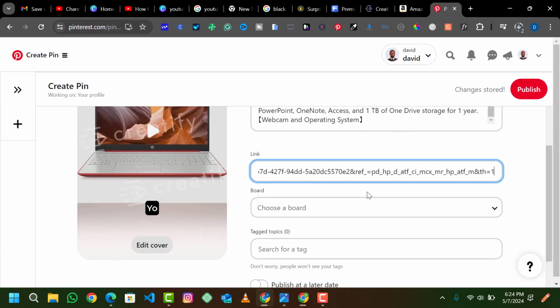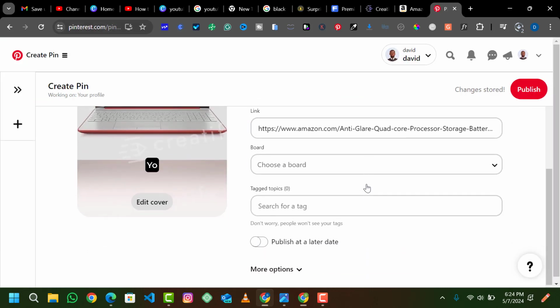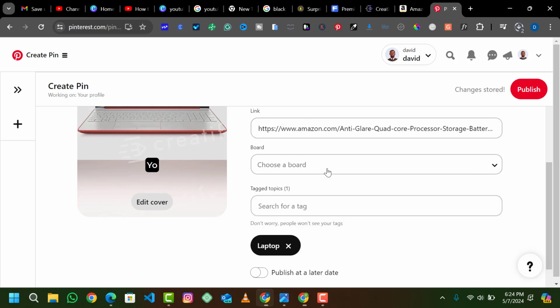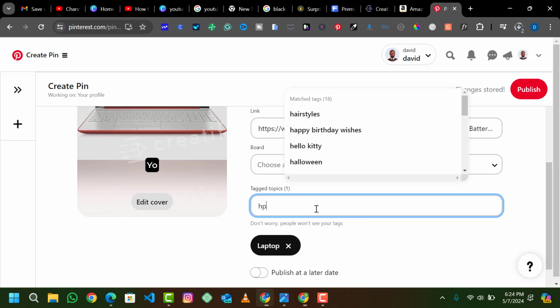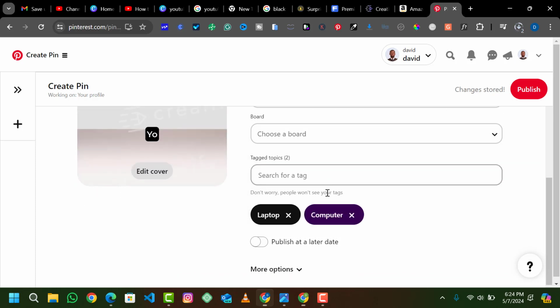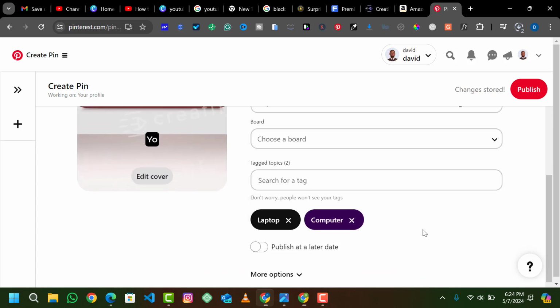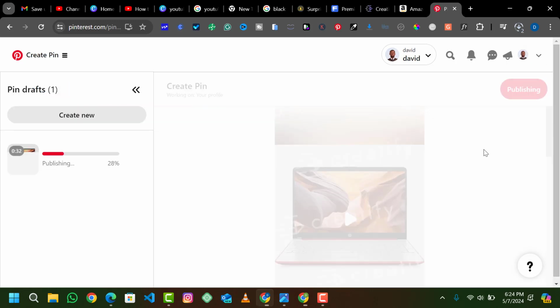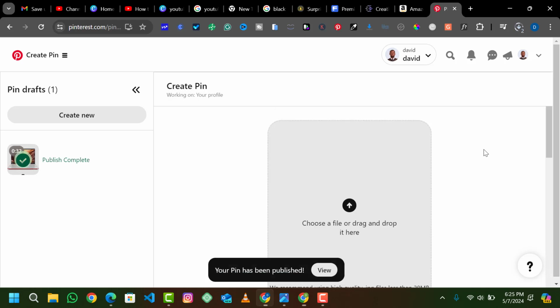So this is my Amazon FBA link. I place it there. Then I'll come here and choose a tag. I can tag laptop. I will search for HP. I'm not seeing HP here. I can search for other things like computer, depending on your product. Once you're done, you click on publish. Now, this is for Pinterest. You also need to do that for your TikTok and your Instagram.